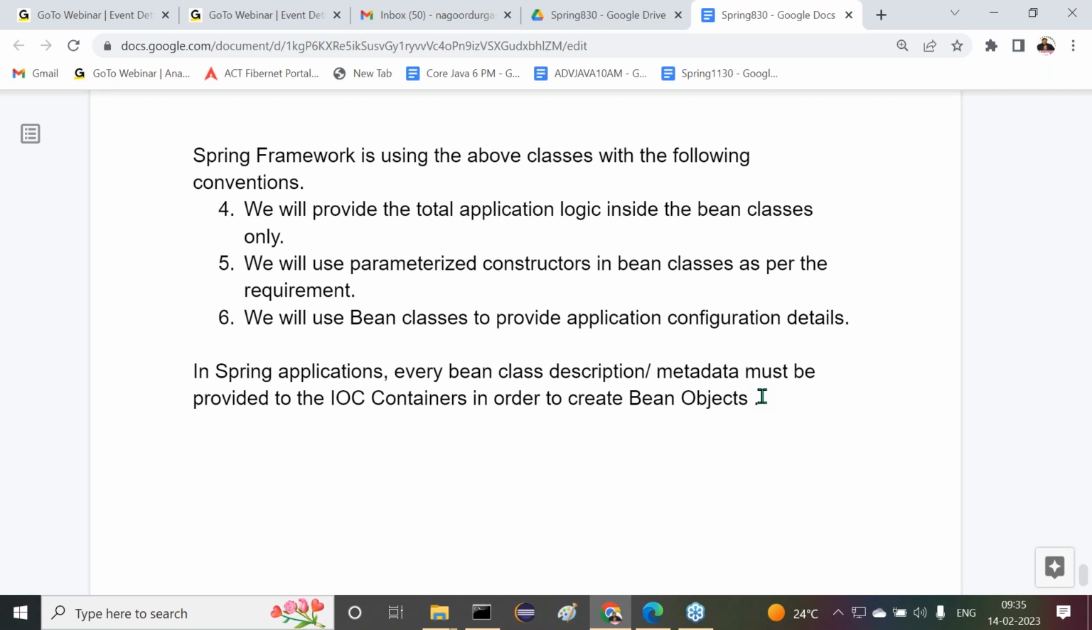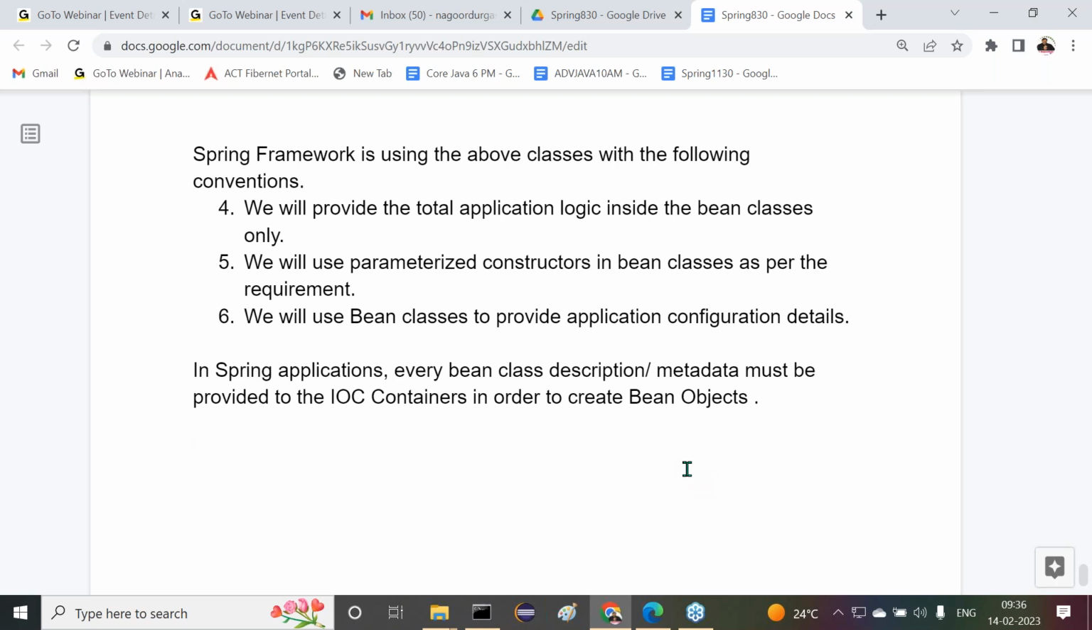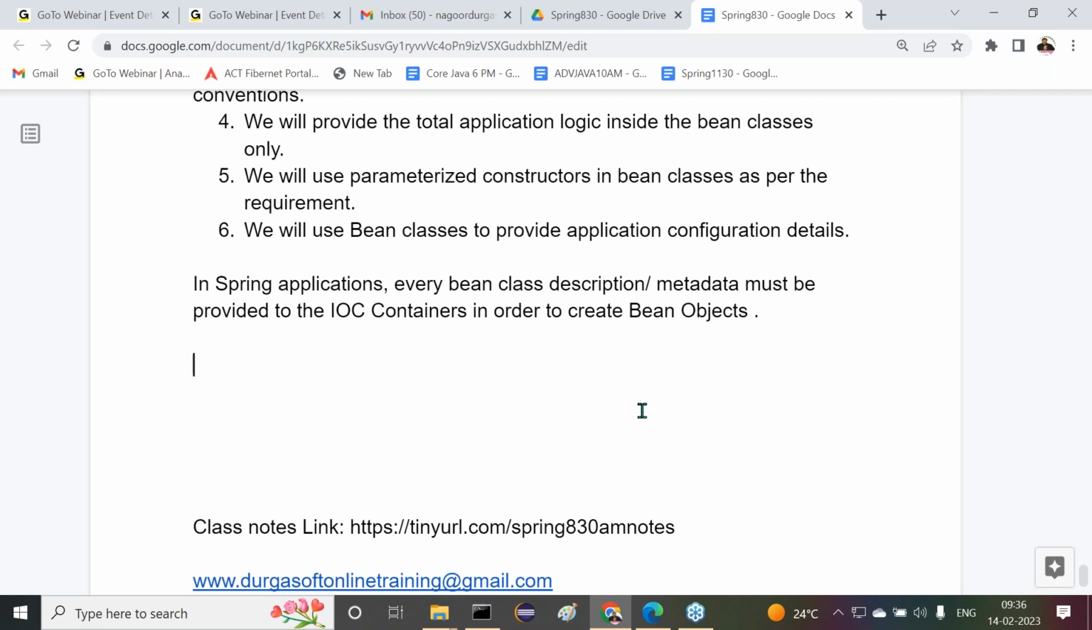Nothing is new. What I discussed earlier, the same points I'm discussing again. If you're not responding, it means you are not understanding the point. The point is very clear: if you use any bean class in the Spring framework, its description must be provided to the IOC container. Got it or not? Now understand the next point. From this point onwards, new points.